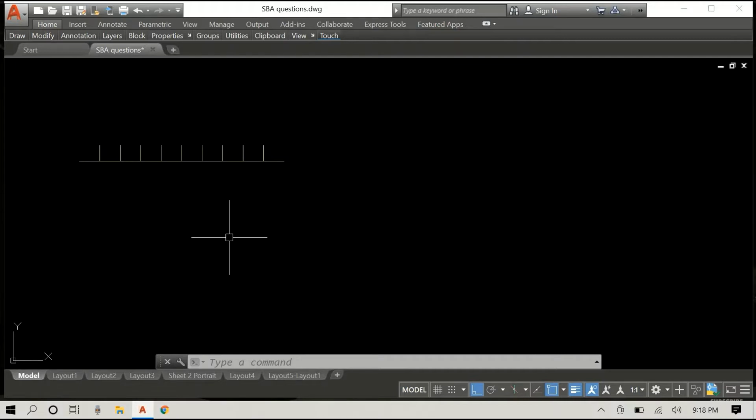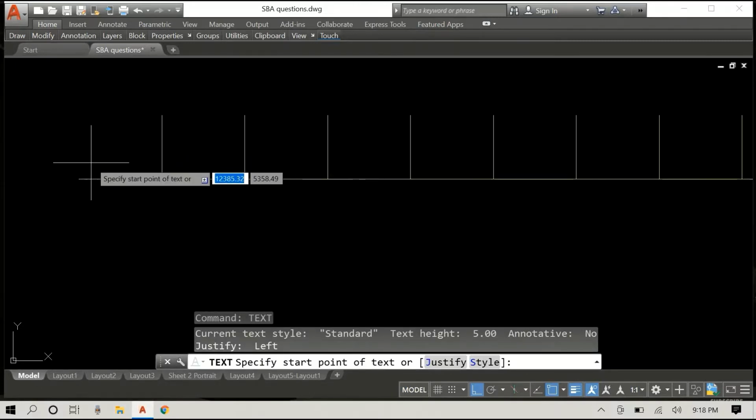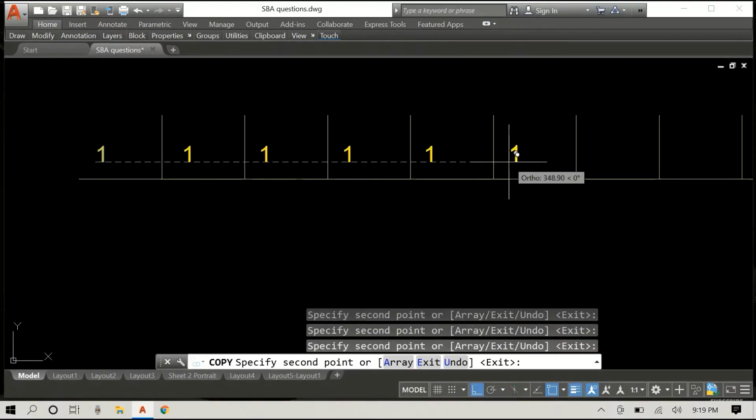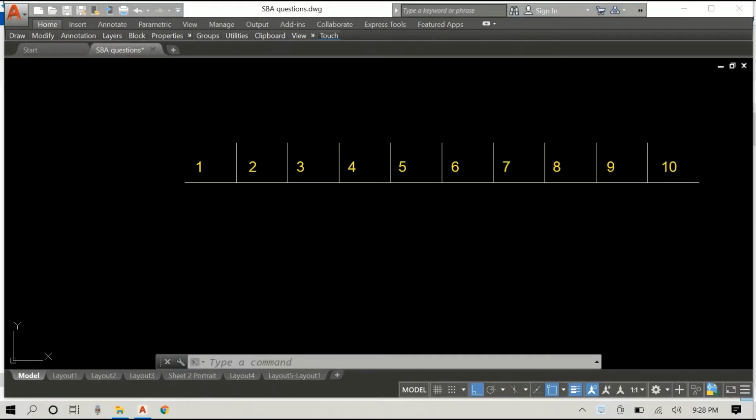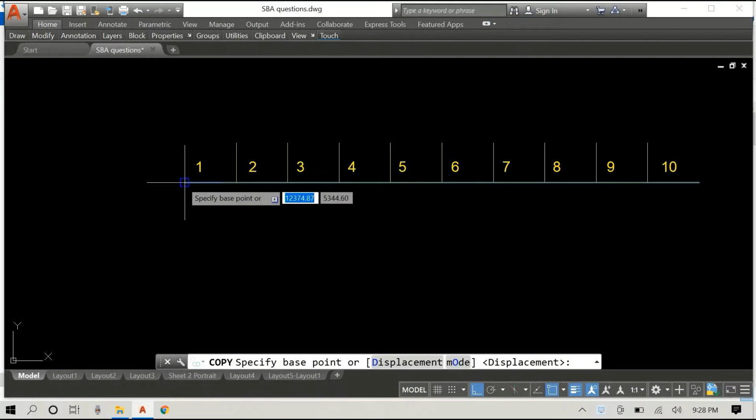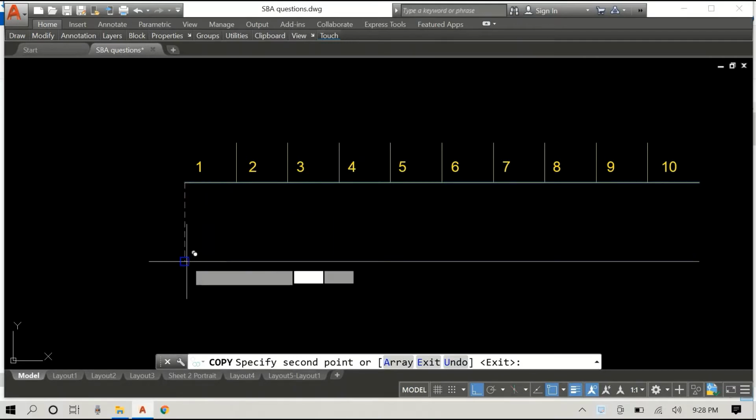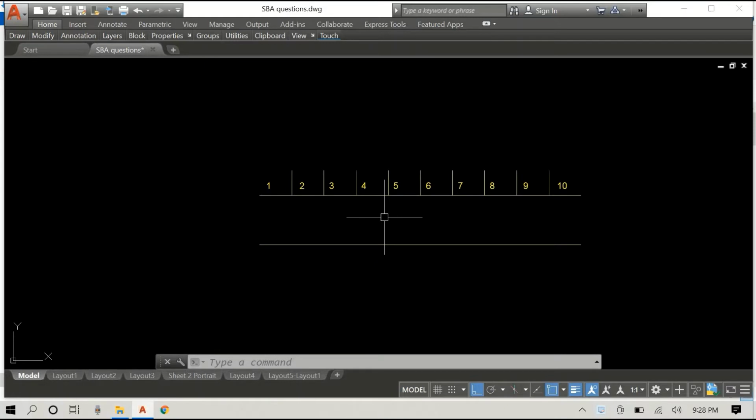Now, to ensure that everything is what I say it is, I'm gonna go through the process of numbering them. So I'm just speeding this part up a bit. You can see me numbering the spaces, and there we go. We have 10 spaces, right? So that's how you use the AutoCAD command. You use the divide command, you select the line you want to divide, you enter the number of parts that you want to divide it into, and that's it.